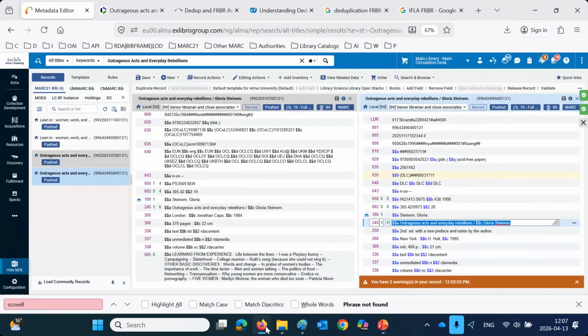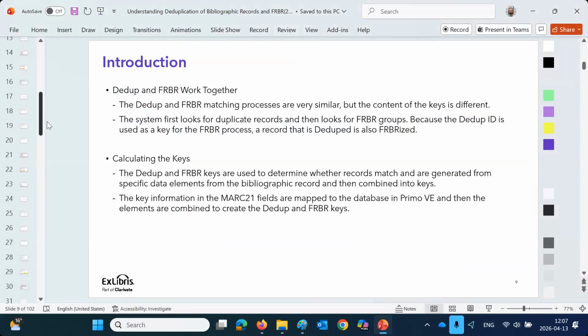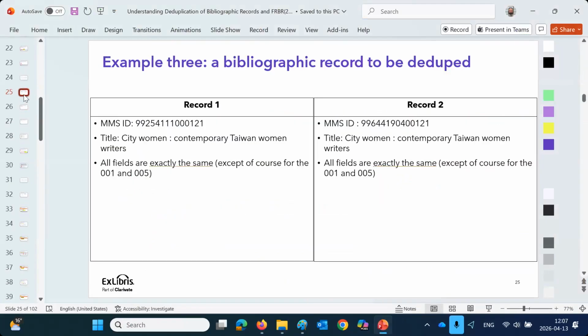Now let's do the dedupe. So let's go to slide 25 and do the dedupe. So here I've got a title, City Woman, Contemporary Taiwan Woman Writers. Everything is the same, except, of course, the 001 and the 005. 001 in Alma, we put the MMS ID. 005 is the date the record was put in the system, or updated.